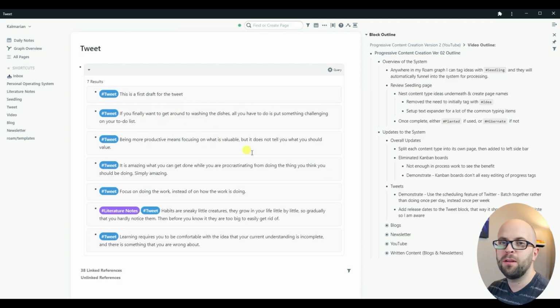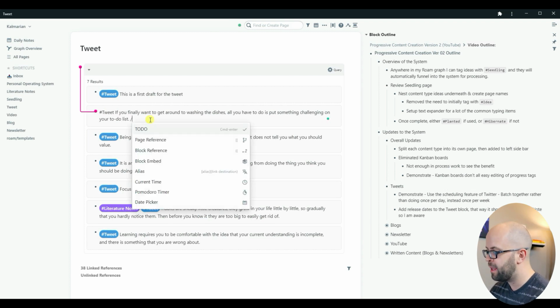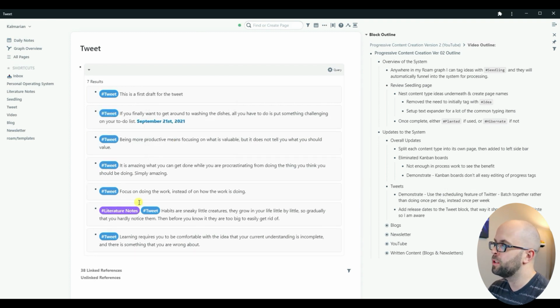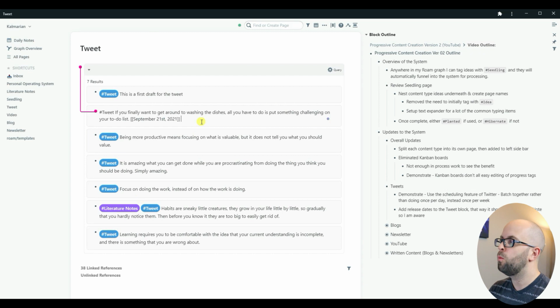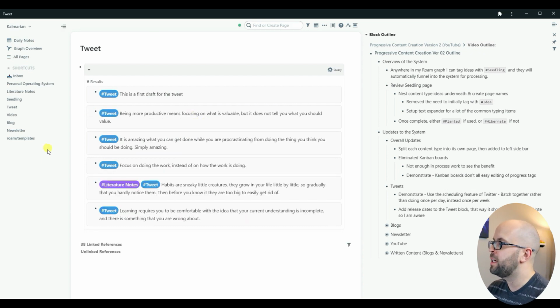I will find the ones that I want to send. I will update, edit them, make sure that they're all good. Once I've scheduled them for a particular day, I will tag them with that day with the date picker. So perhaps I'm going to tweet this one out on the 21st. And then once I've scheduled it, I will mark it as complete, so it's out of my system.